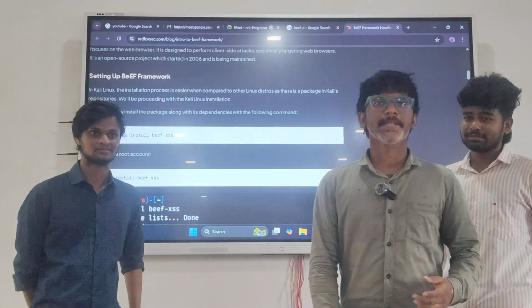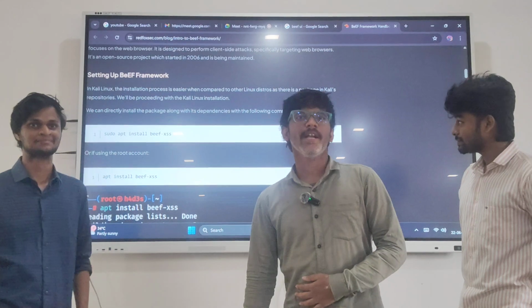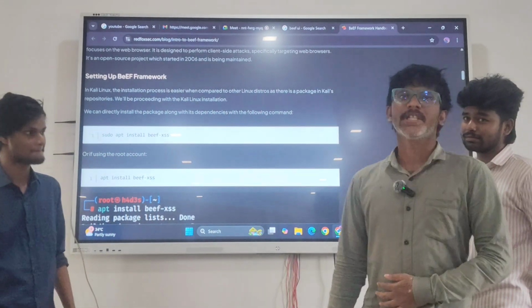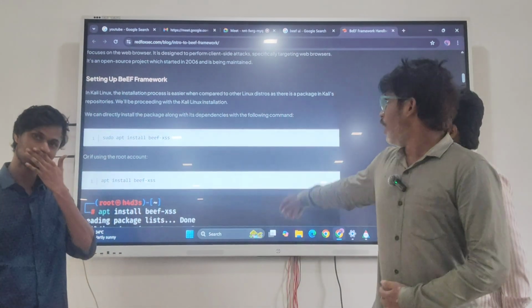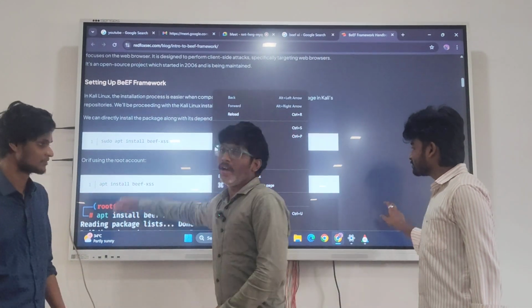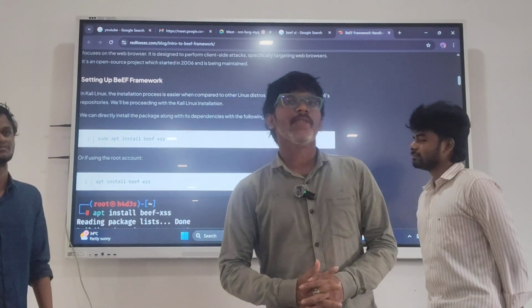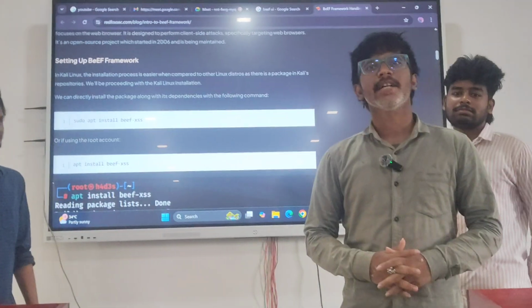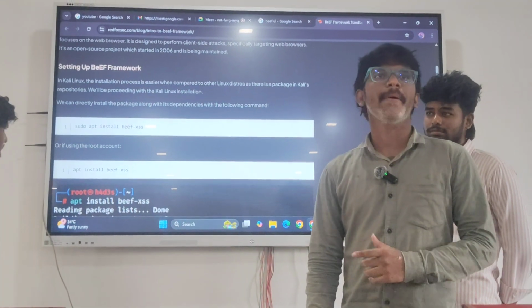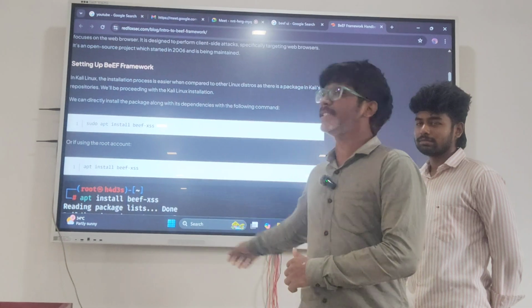So today our topic is BeEF. So what is BeEF? BeEF is a website exploitation tool. So first of all, you have to install the BeEF tool. This is a command. In Linux, we have to do the installation. First thing is we have to install the BeEF tool by using the first command: sudo apt install beef-xss.